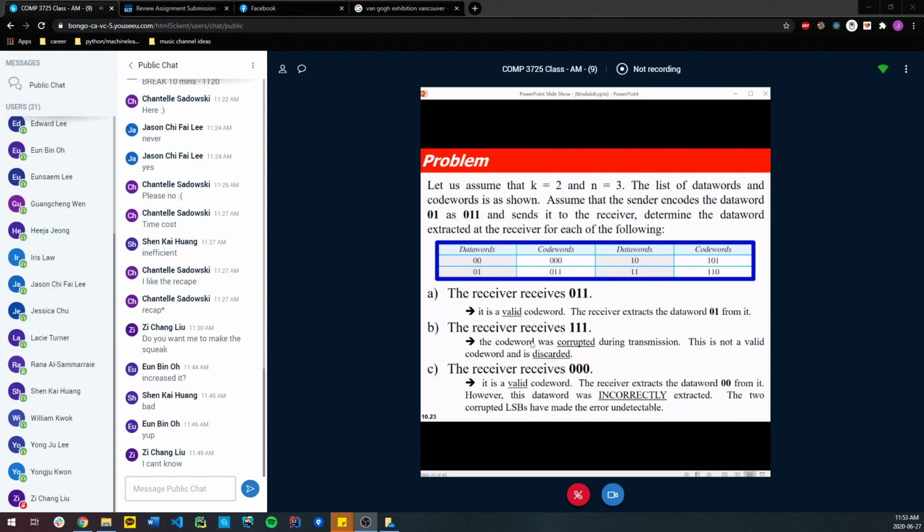We both know what the valid code words are, and obviously the code word to be detected as an error has to become an invalid code. Because if it did not become an invalid code and became another valid code, then obviously this is what Bob is going to do. Because 000 is also a valid code word, and therefore he correctly extracted the incorrect data word. Okay, Bob?